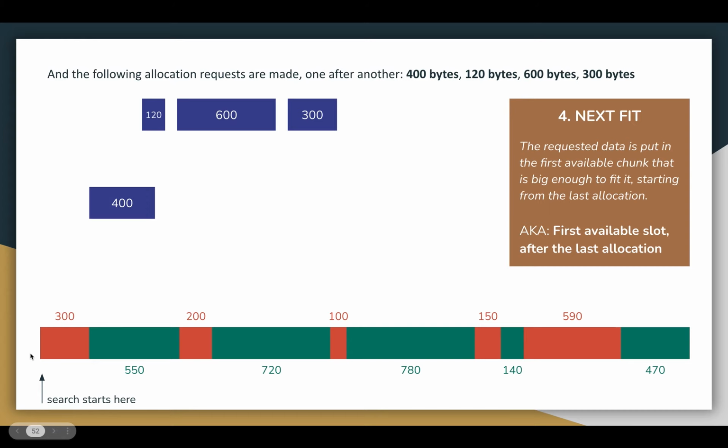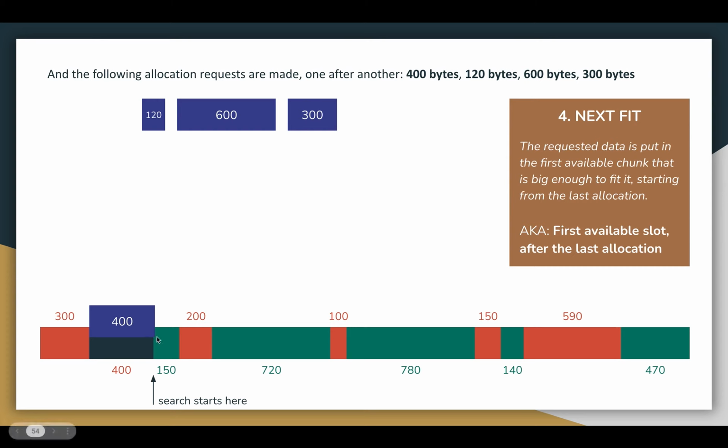And we take our first block, which is 400, and we begin searching from where our point of start of browsing is. We start searching from here. And we find our first free slot here. And we see it's big enough to fit it, so we'll fit it here. It's just like first fit. Okay, we've put it there, and now our cursor moves right here.